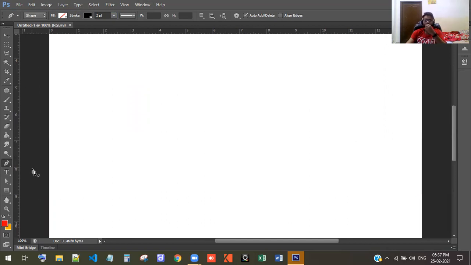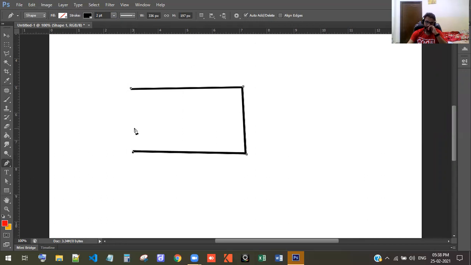Okay, so look, if you want to make a rectangle or something, it's easy. Just click once, then click the second point. I'm clicking but it's not coming. Okay, second, third, four, okay, done.